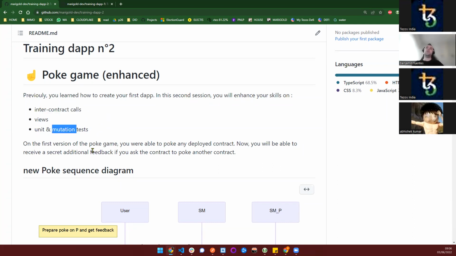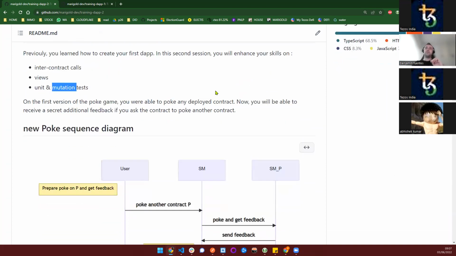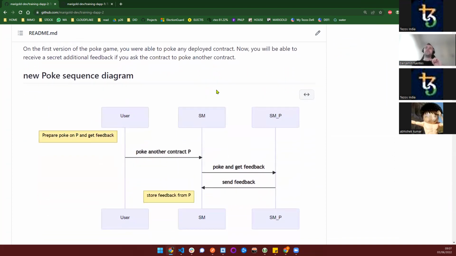And at one moment we will write and launch a mutation test, to see what a mutation test is and why LIGO is providing mutation testing in the test library. And we will have fun with that. Okay, so let's see what we want to have as a target at the end.